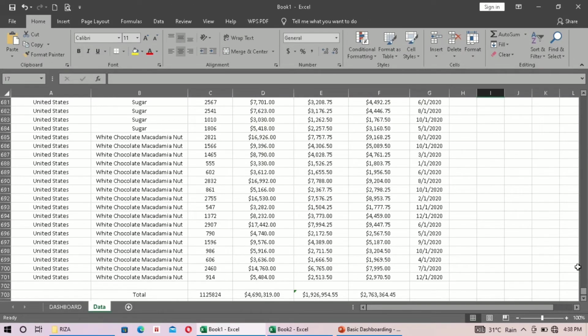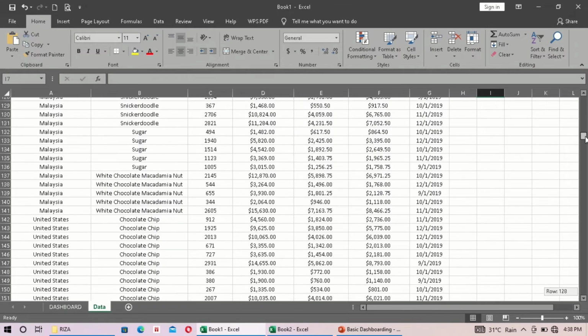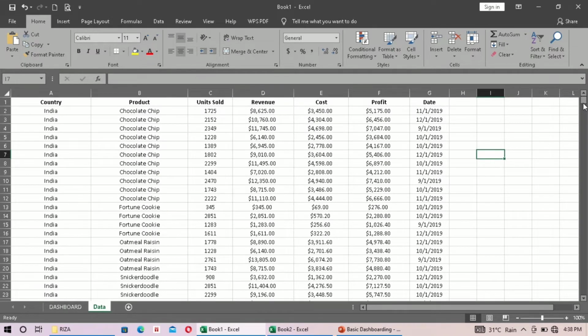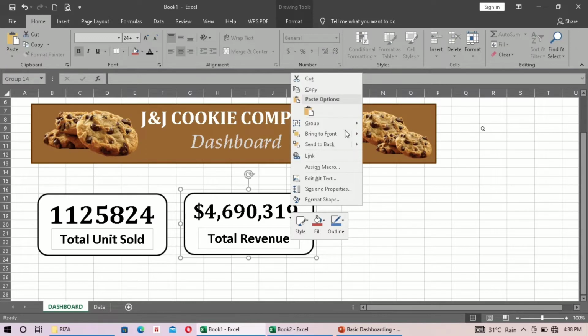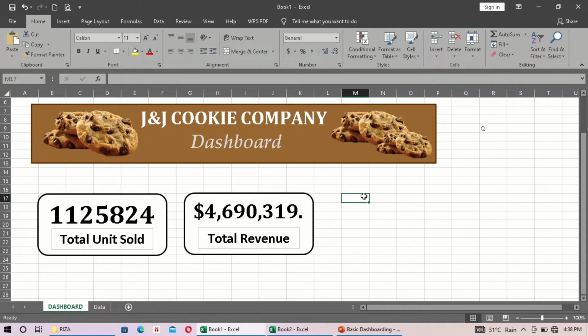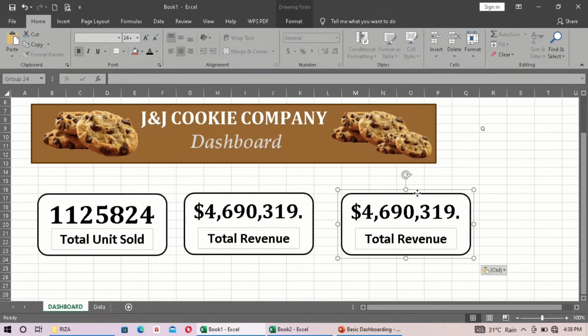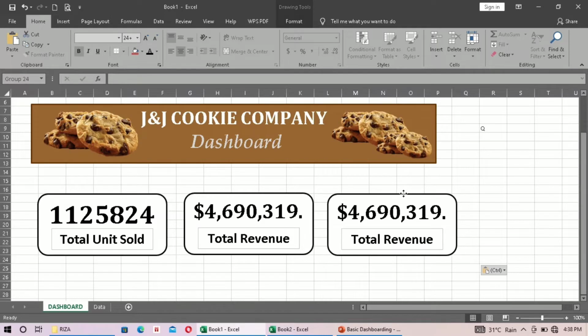I also wanted to show on the dashboard the total cost and the total profit. So let us again follow the steps, or apply the steps that we used earlier. Okay, same. This one. So we have to erase the existing data because this is another data here.